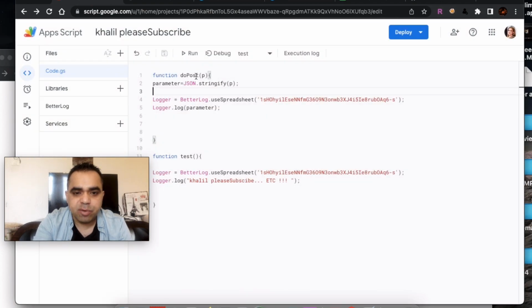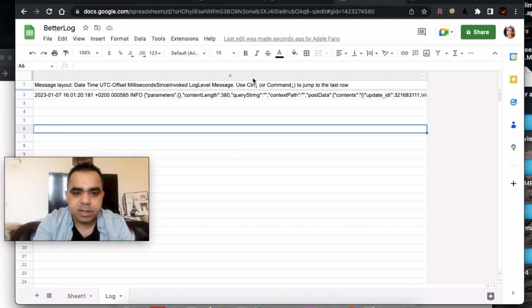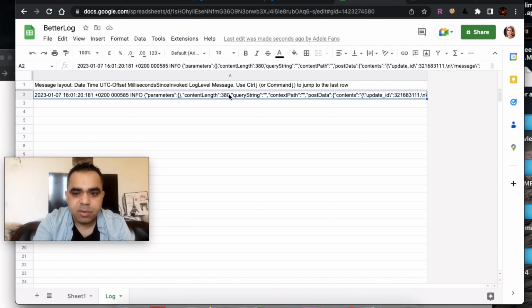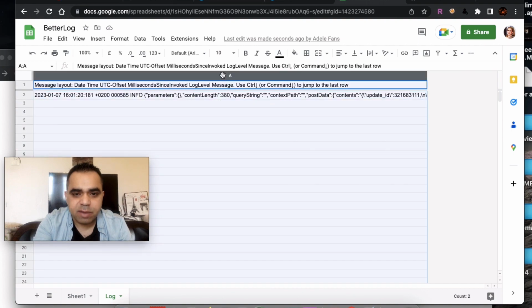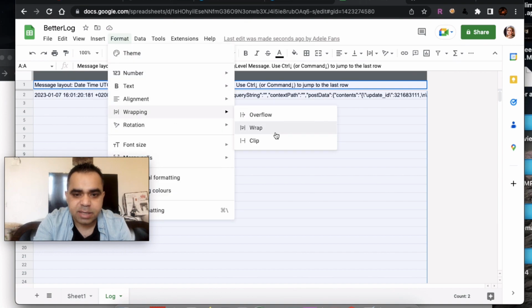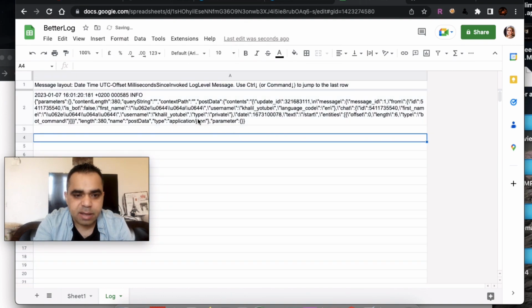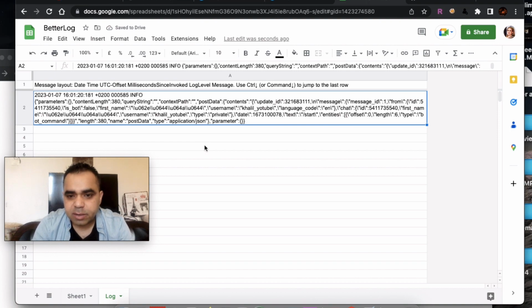As we mentioned before, Telegram sends the data to our project. We stringify the data as parameters and we log them to this area. As you see here, we already have a log file initiated and stored. Let's go to format, wrapping, and wrap the text so we can read it correctly. I won't go over all these texts here. You can go through them by yourself, but I'm going to go to the important things.